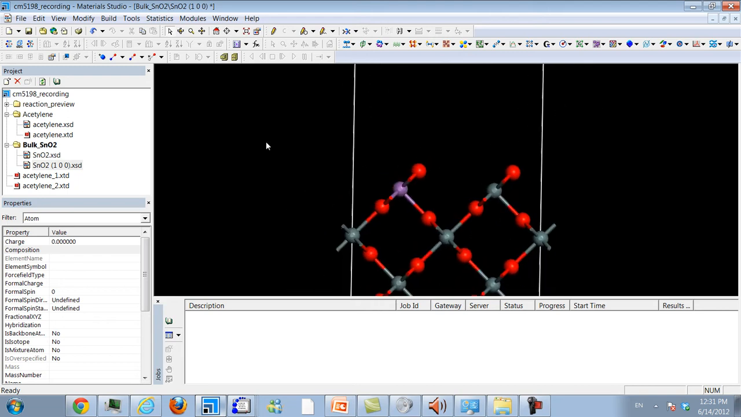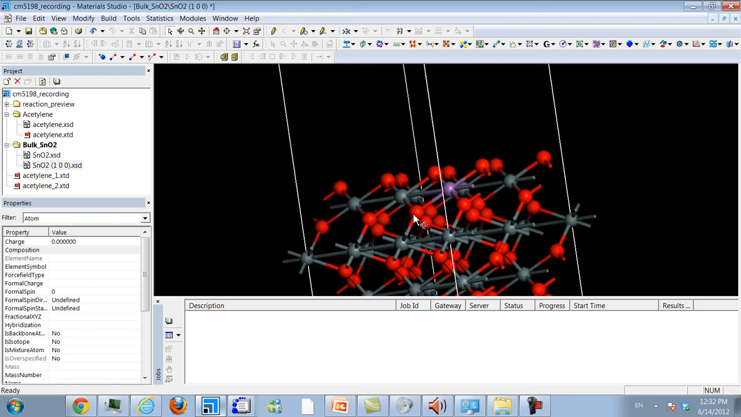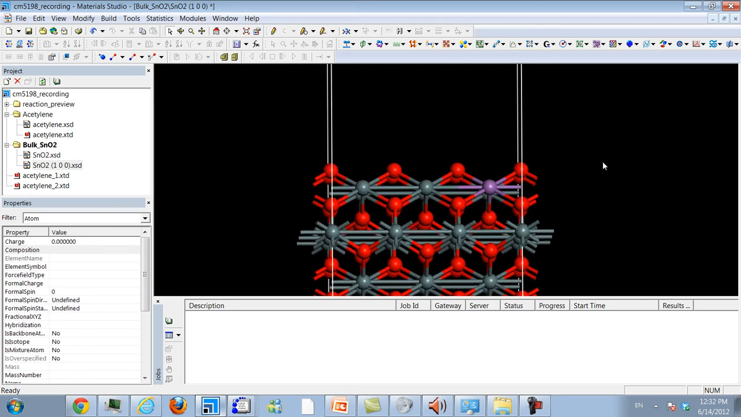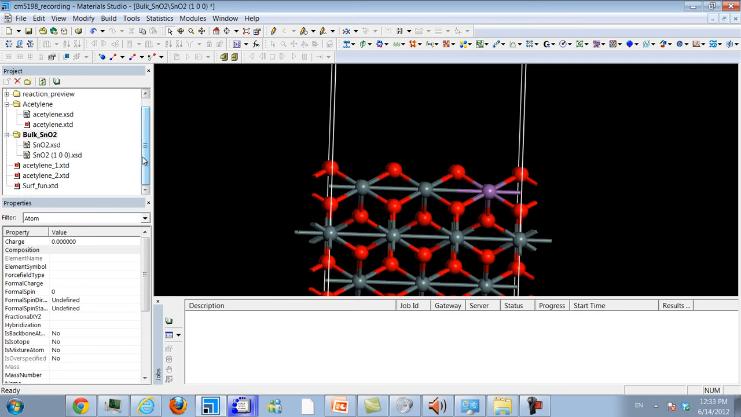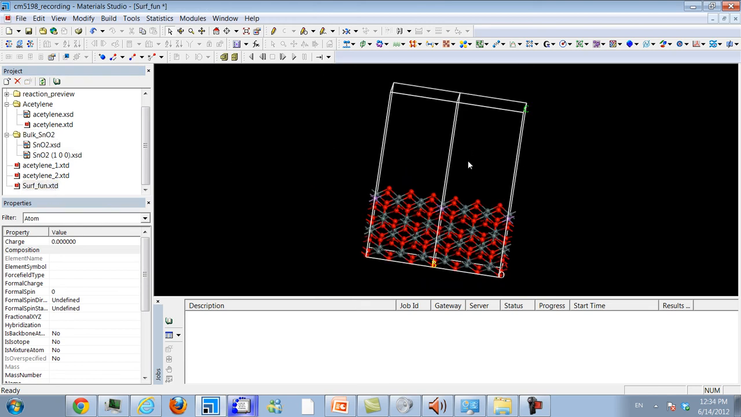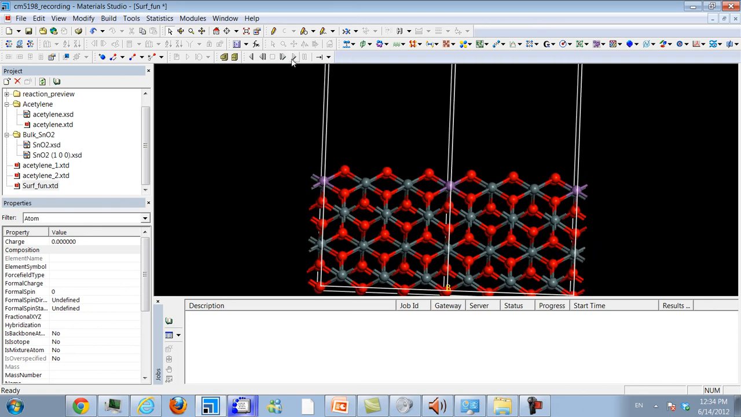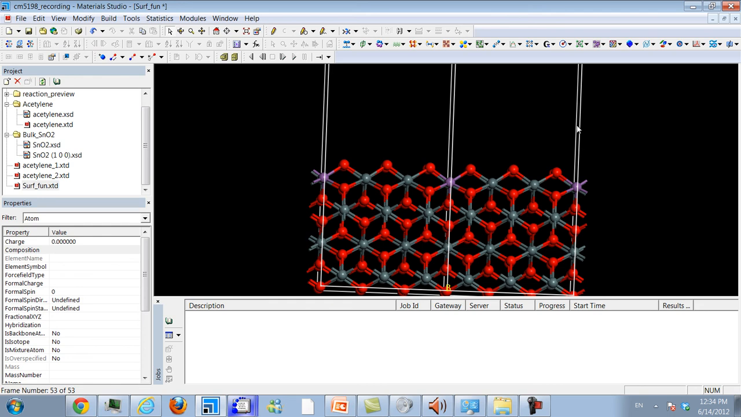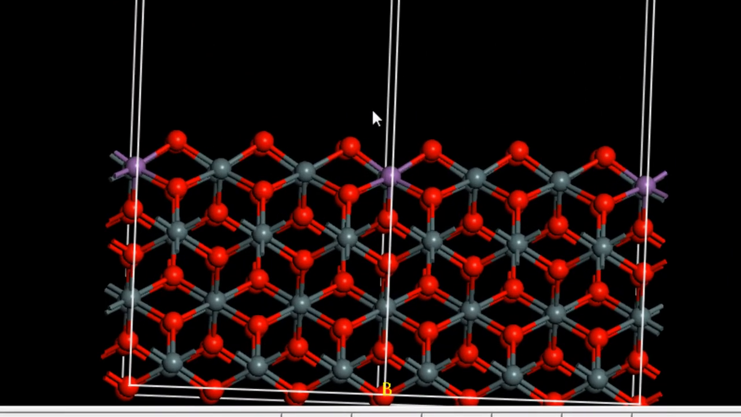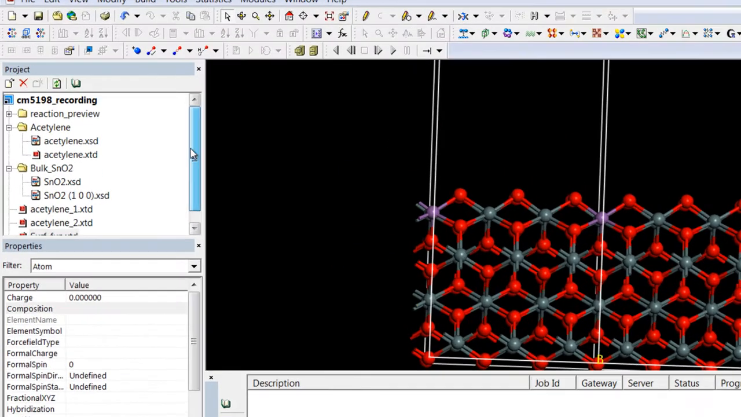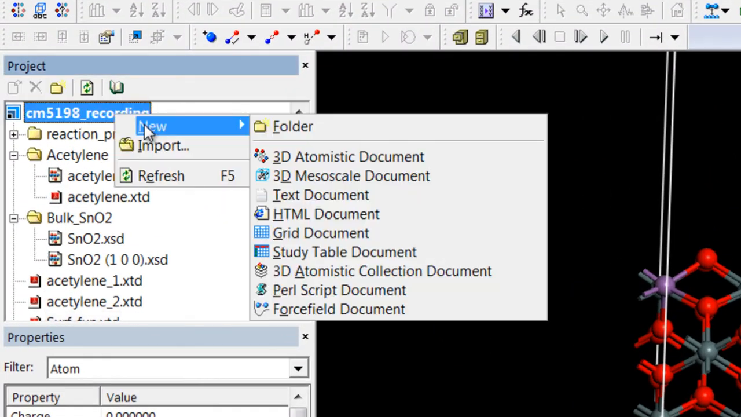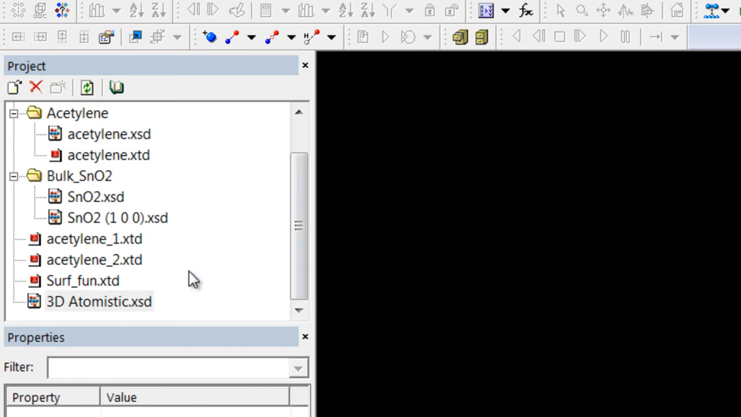Next, to perform the surface interactions between acetylene and this tin oxide surface, what we need to do is, as per normal, we will need to send this particular surface model for optimization. After that, what I should get is the optimized surface, which looks something like this. Once again, we can take a look at the optimization process. So we see that there is some surface relaxation over here at the top.